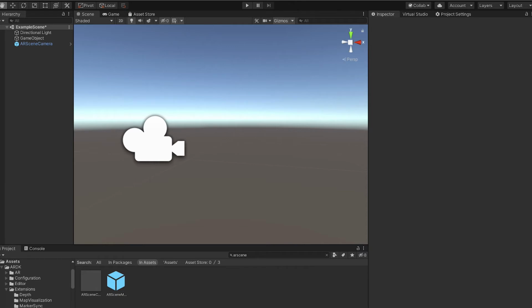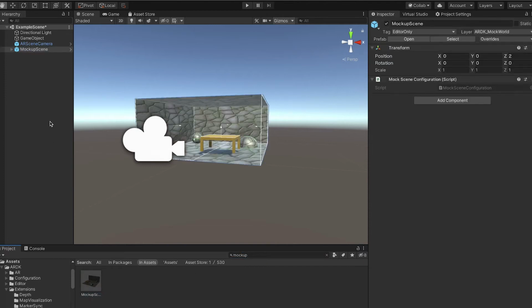Create a mock environment to run AR in. Inside ARDK examples, there's a prefab called MockupScene that I am just going to drop in here. You can either copy this prefab into your own project or use it as a base to create your own mock environments. Two things about this prefab though.